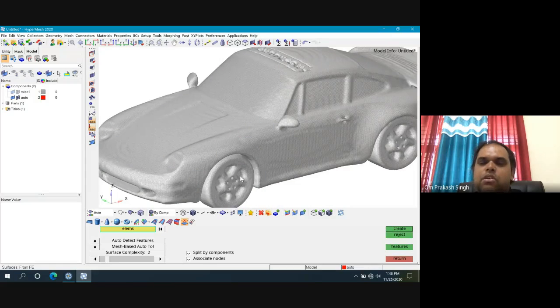So it will go on to extract this surface. Did it hang? It's not responding. Okay, so I will have to kill that process.